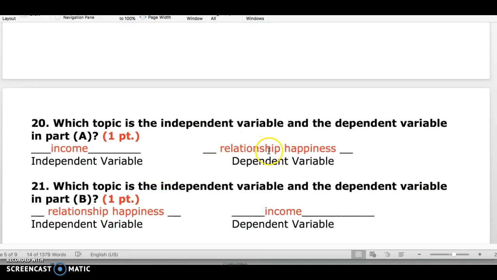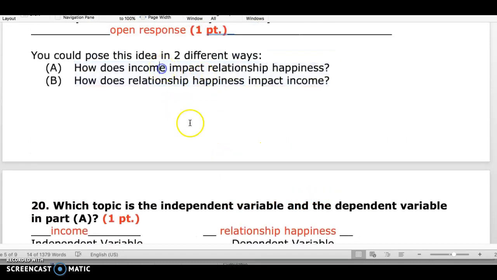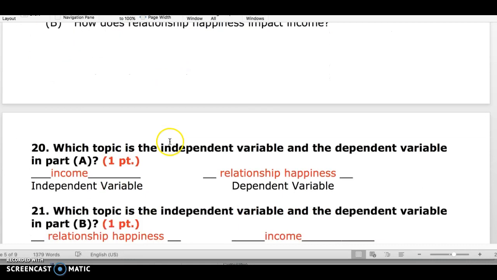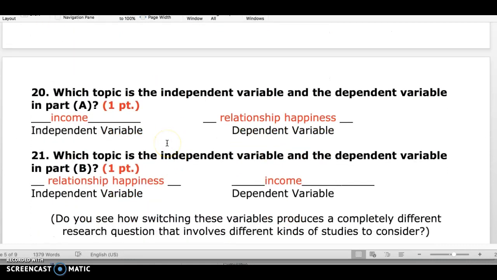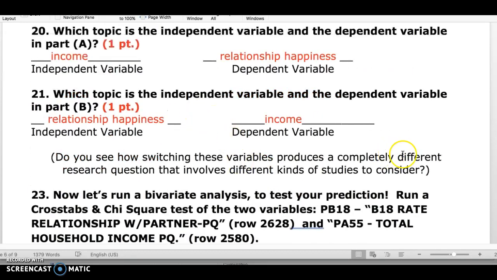And then you had to say, okay, well, if I pose it this way, which one's the independent variable? If I pose it this way, which one's the dependent? Okay, so this is making sure you can recognize those independent and dependent variables. And again, just bring to your attention, do you see how switching these produces a totally different research question that involves different kinds of studies?